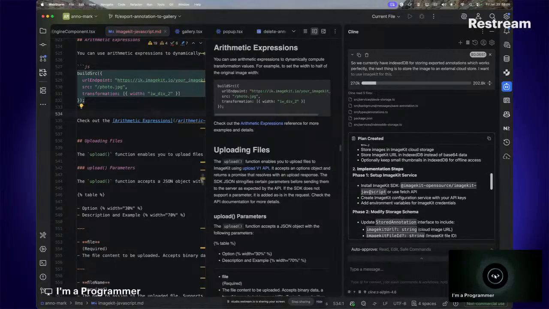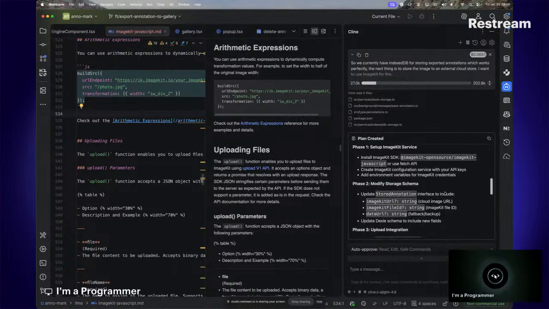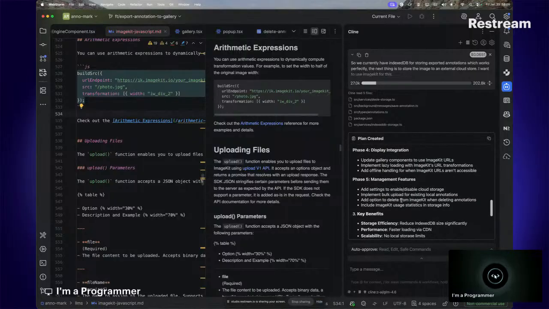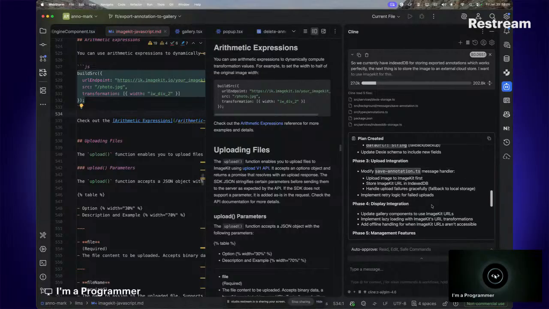So phase one, set up the ImageKit service. Okay, so he actually knows what to use. I'm going to use the ImageKit JavaScript library, create image configuration with your API keys. I'm going to paste that in. I'm going to go offline to paste that in, return, share my screen again, modify storage schema, update this, this and this, upload integration, display integration, management features, bulk upload, blah, blah, blah.